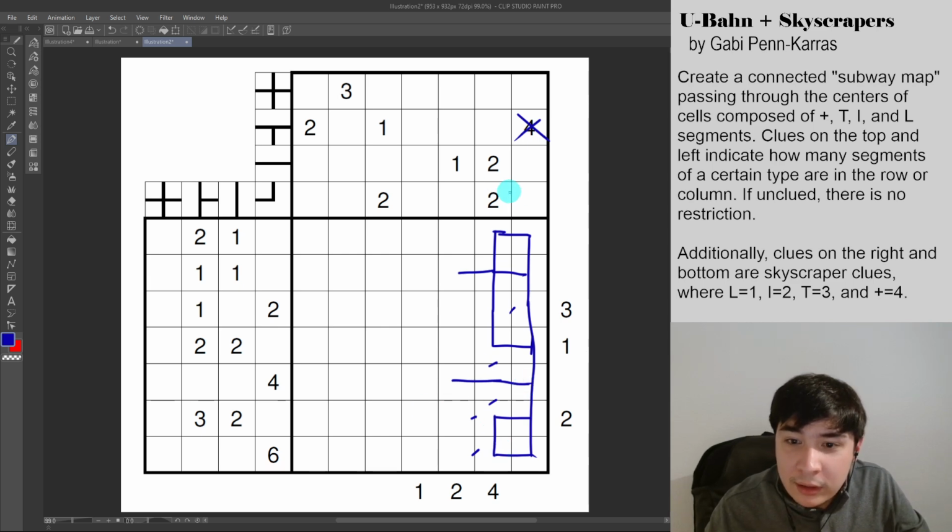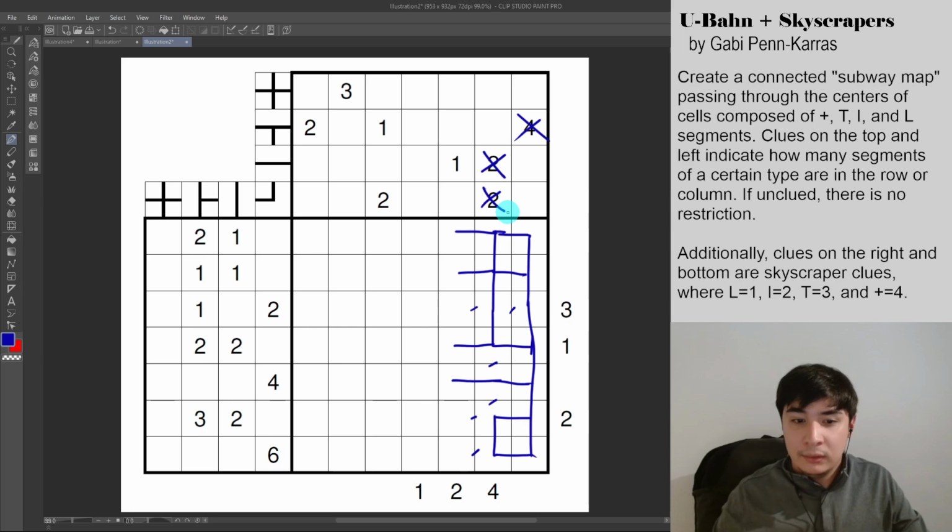Oh, and check this out here. This clue is telling us we can only do 2 L's in this column, and we already have our 2 L's, so no more L's. This has to get upgraded into a T. This has to get upgraded into a T. This here stays a straight line because we also have a 2 straight lines clue, and that's column 6 done. Column 6 is officially done.